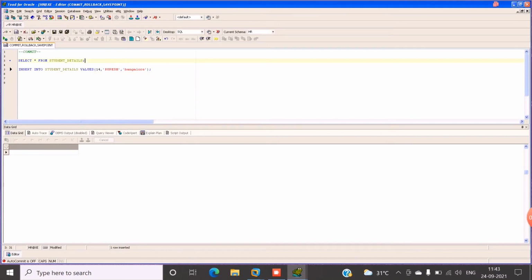Now I'm fetching the student details table. You can see two records got inserted. I'm going to use the savepoint for these two records. The command is savepoint, then give the savepoint name. I'm just giving A. Just run this, and the savepoint is created.